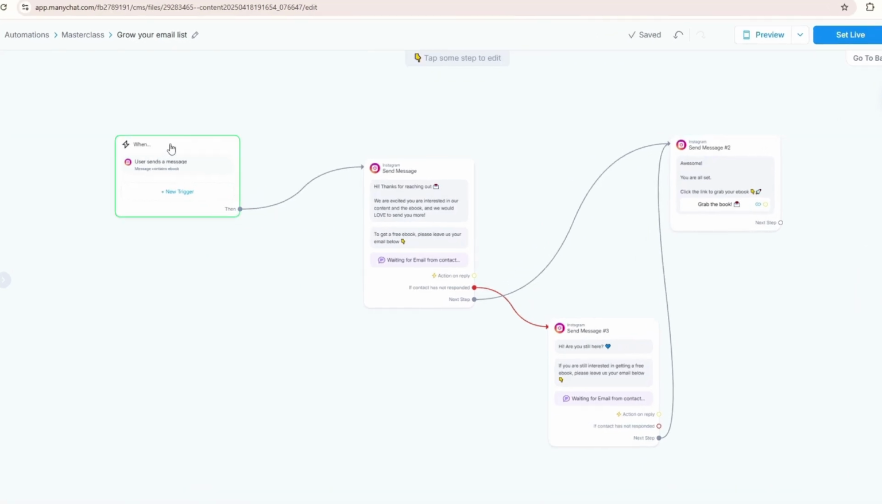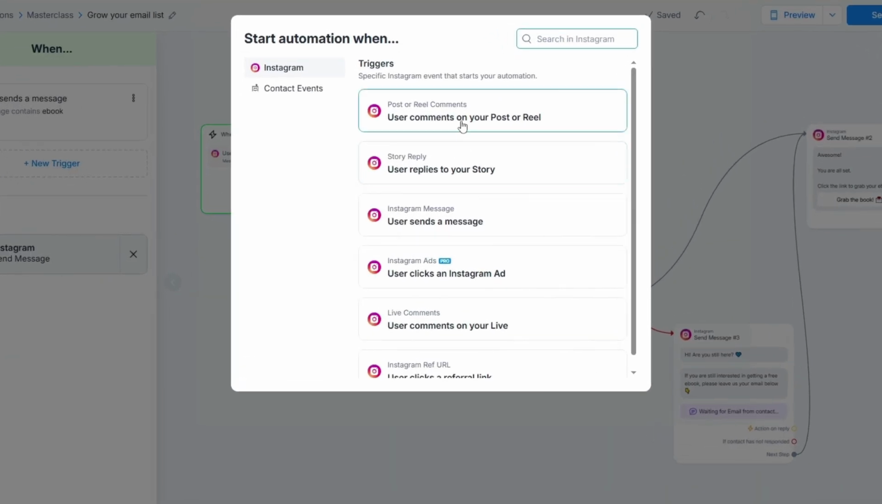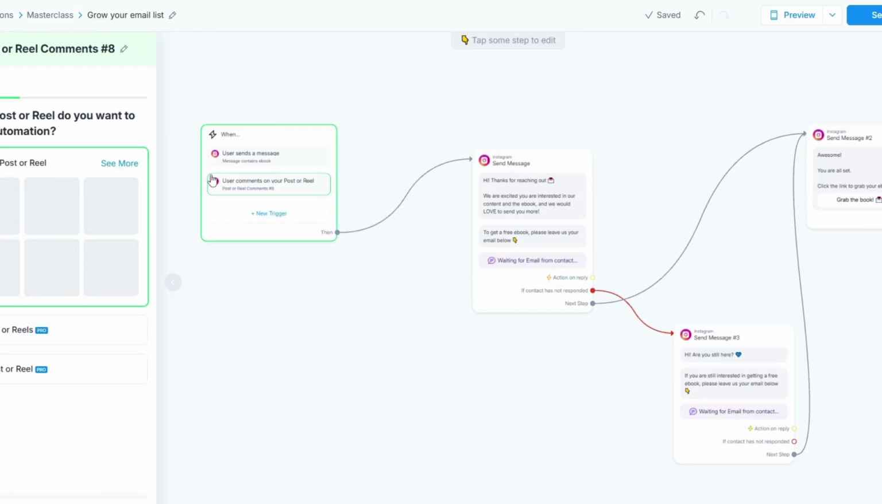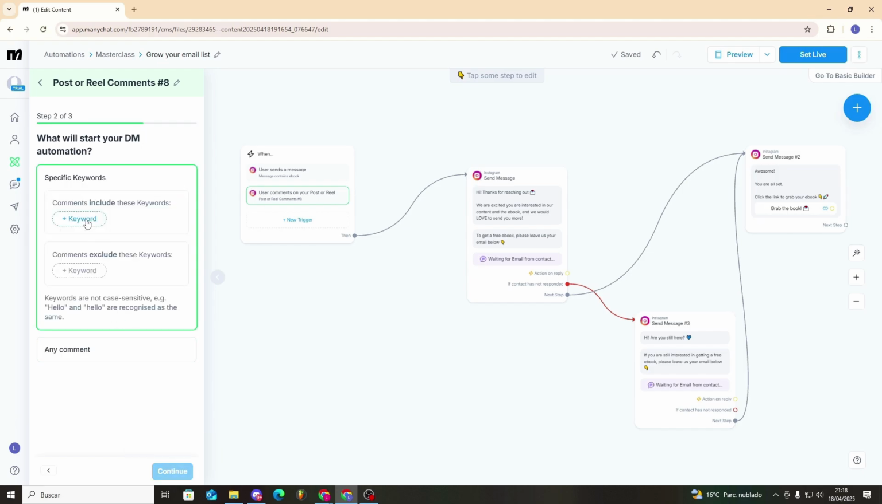And for this, we'll do the following. First, in the when section, we'll change that trigger and add a new one. Let's say when someone comments on a post or reel, we'll choose a specific post I've prepared for this test. It mentions an ebook offer in the description. We click continue and enter the keyword. That'll trigger this automation when used in comments.